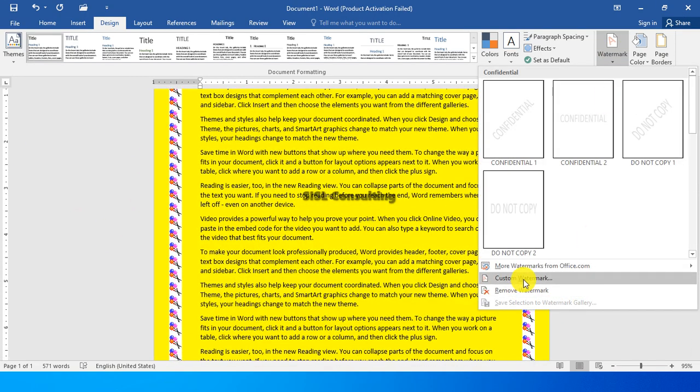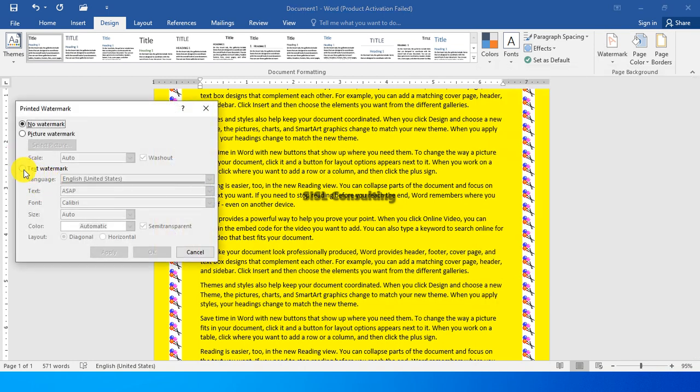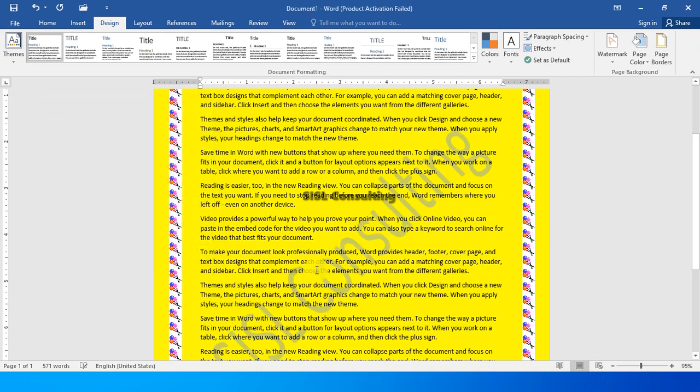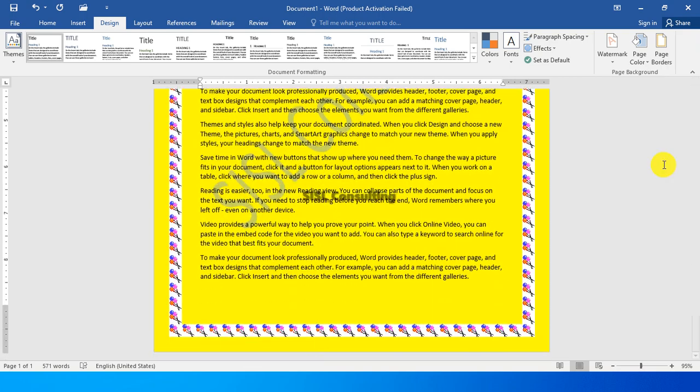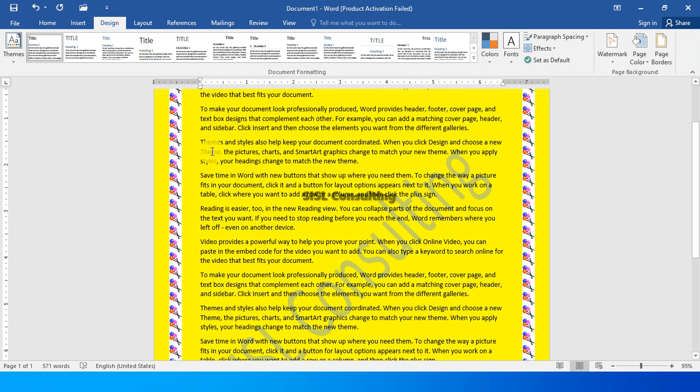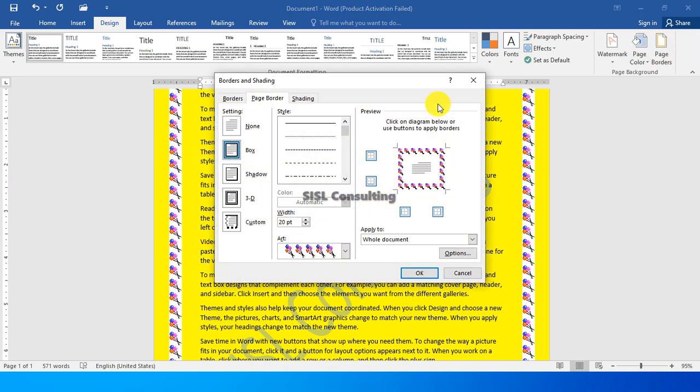So let me watermark my page to my company's name, which is Cecil Consulting. I'll change maybe this blue color, diagonal, apply. So this entire document is changed. So this is the use of watermark and page border.